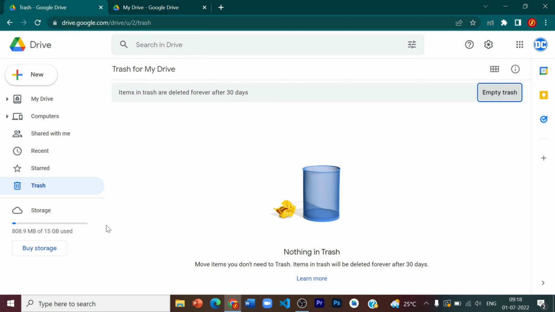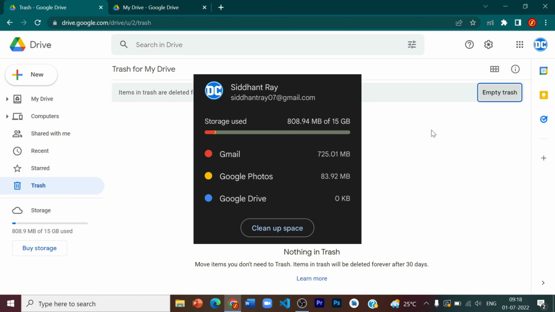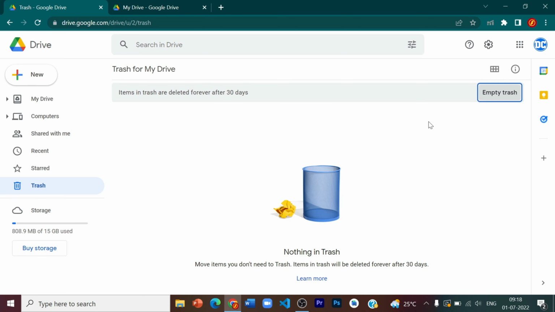So right now, as you can see, we are using only 808.9 MB of the 15 GB available to us. And currently, Google Drive is using 0 MB of the 15 GB available to us since we just emptied the entire drive. And this 808.9 MB is being used by Gmail and Google Photos for this Google account. So by following these steps, we did not even lose any of our files. And at the same time, we got extra storage on our original Google Drive account.